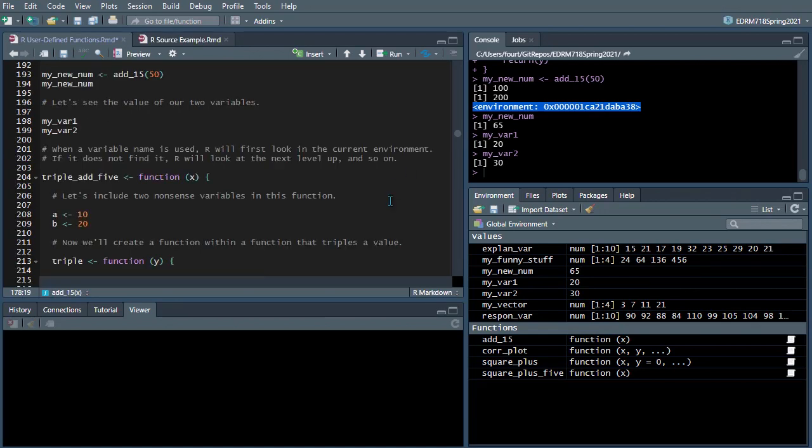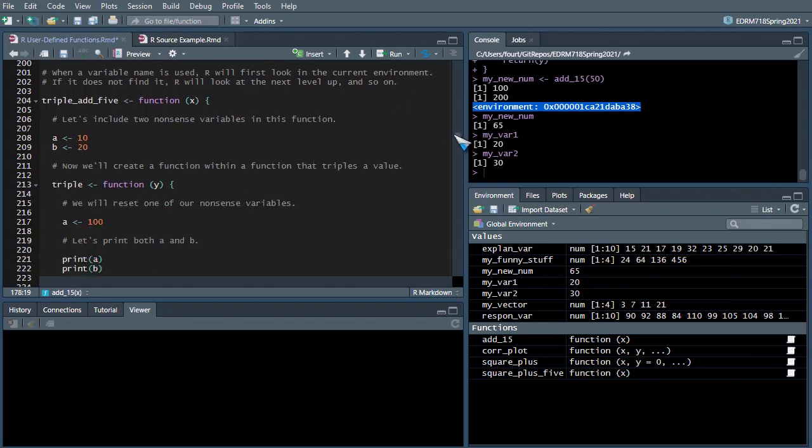When a variable name is used, R is first going to look in the current environment. If it does not find it, it will look at the next level up and the next level up and so on. That is, we can have nested environments. Now, we're not going to get into nestings beyond the function nest, at least not at this point. But let's do another example to show you what I mean here.